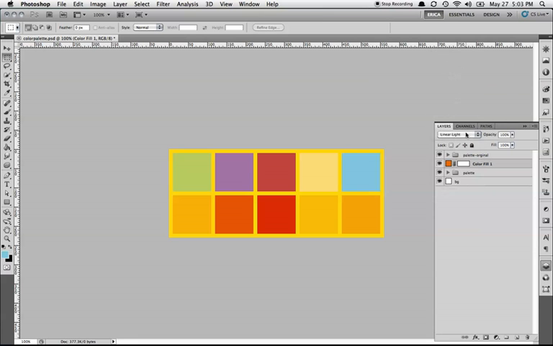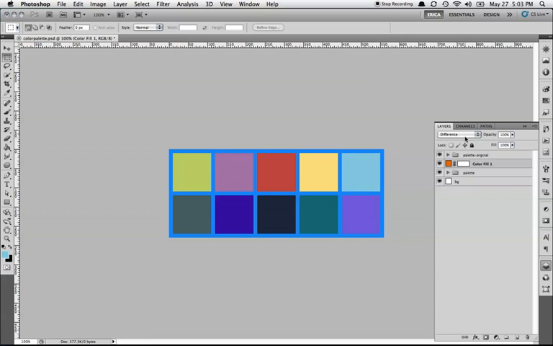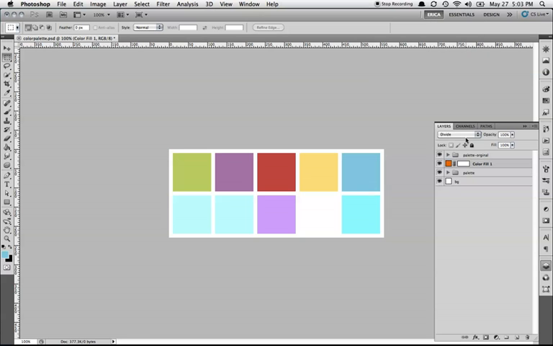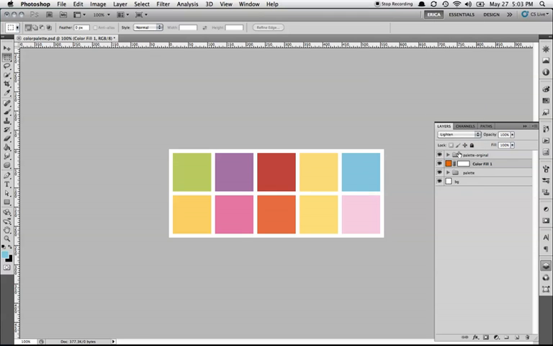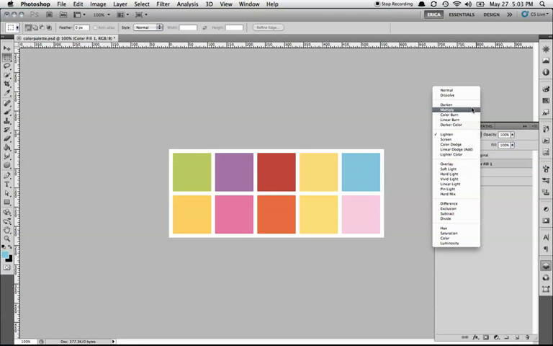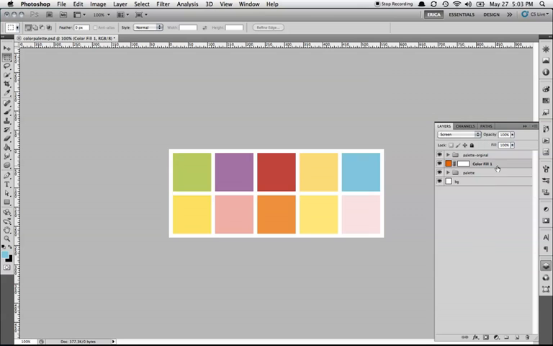So what you're going to want to do is spend a little bit of time with your colors and figure out what's going to be best for you to use. What sort of look are you going for? Do you want the colors to be lighter? Do you want the colors to be darker? And then when you find something that you're slightly happy with, you can always change the opacity to bring a little bit more of your original colors back.